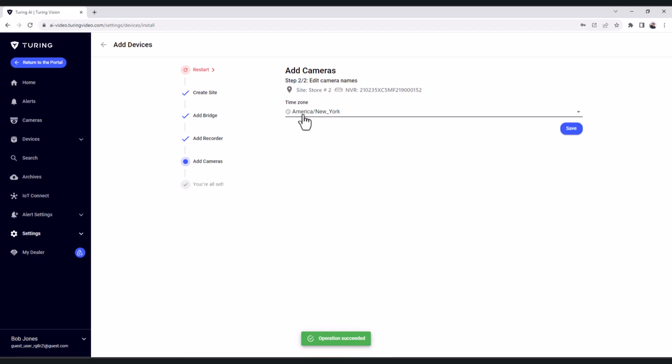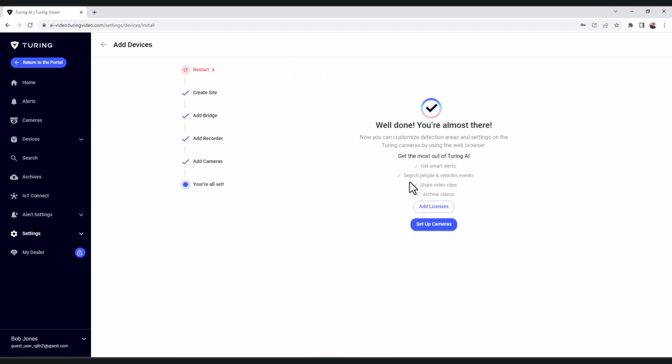Last but not least, you need to make sure your time zone is correct for where the bridge is located. So make sure you go in and change that, make sure that's correct, and click save. And that's it. You've now got your cameras up and working within Vision.